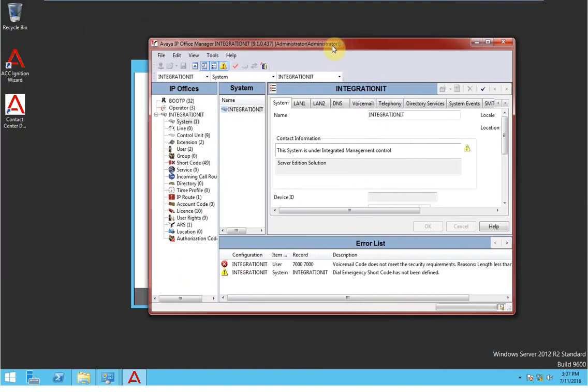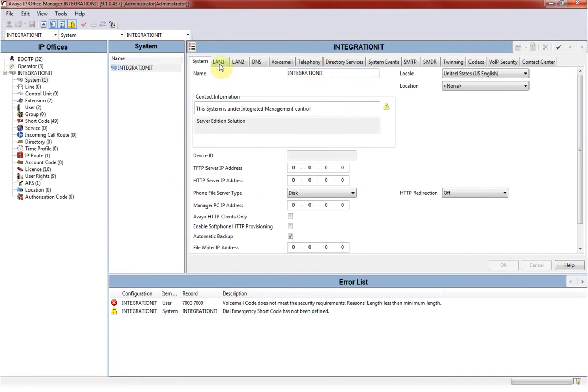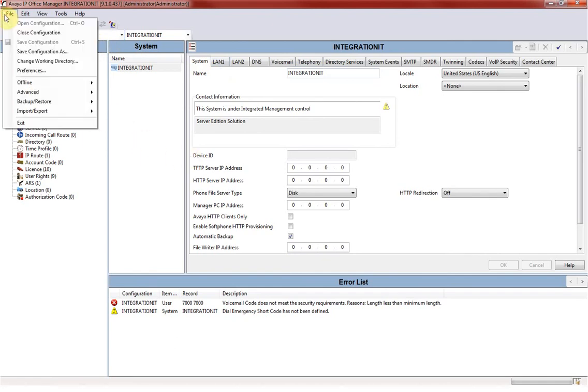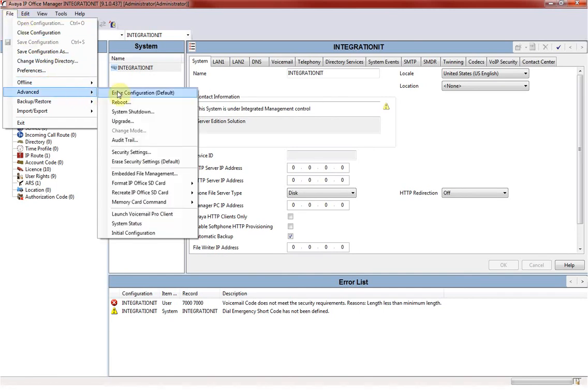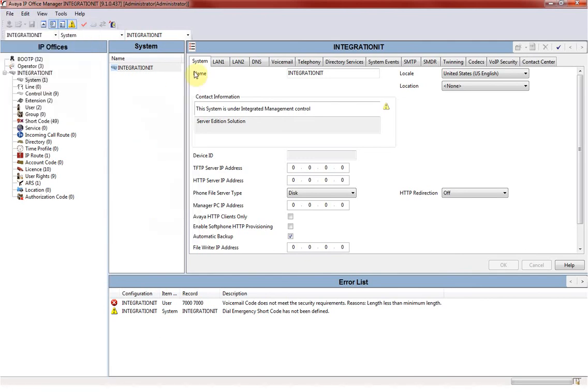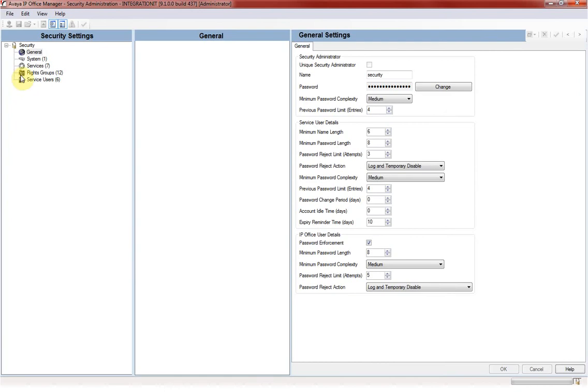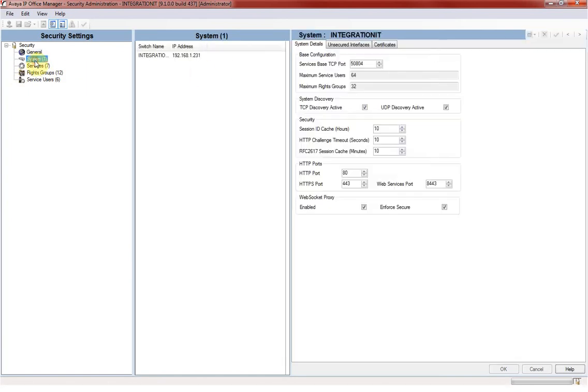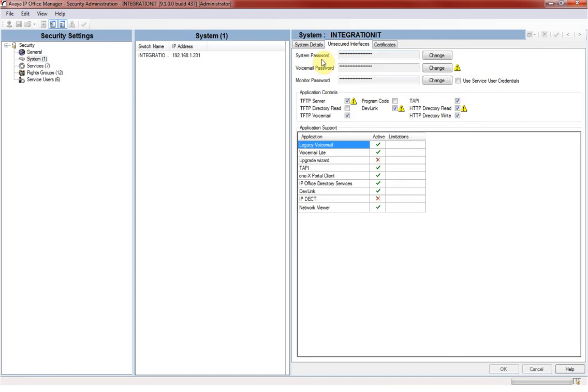Here you are. This is my IP Office, and if you want to know the system password, you go to the file, advanced security settings, and if you go to system and unsecured interface, this is where you have your password configured. If you don't know the password, you can simply click change and reset your password.